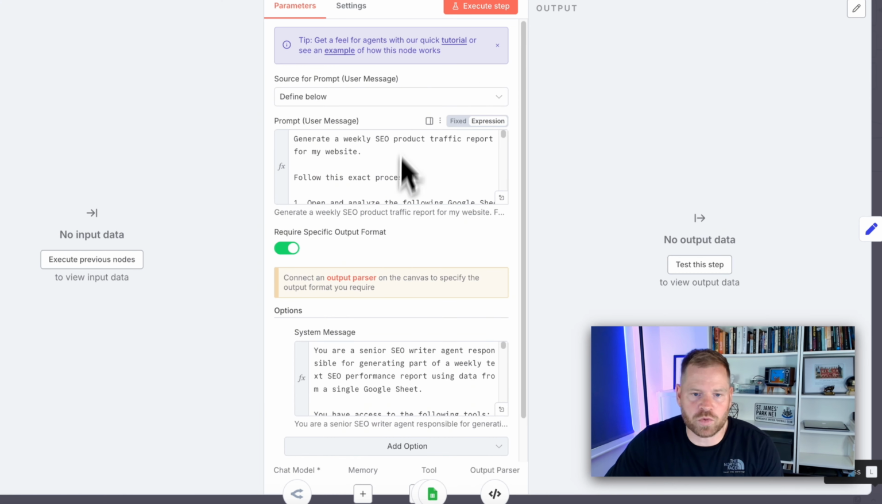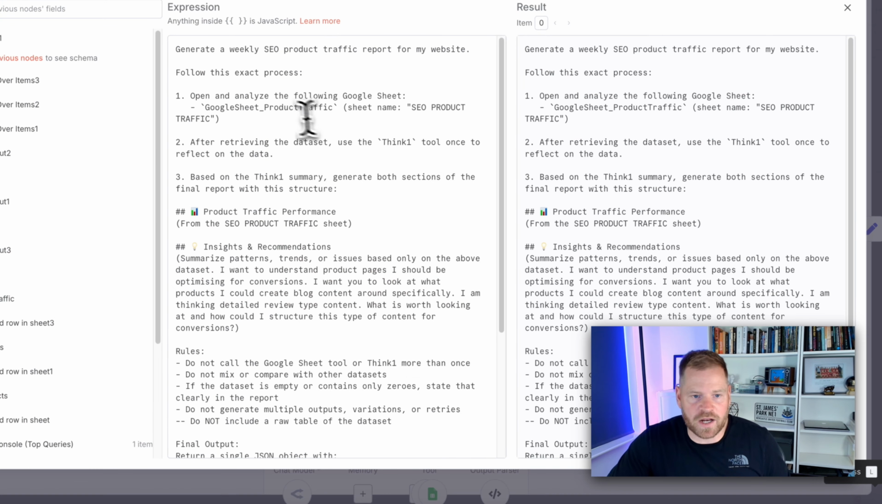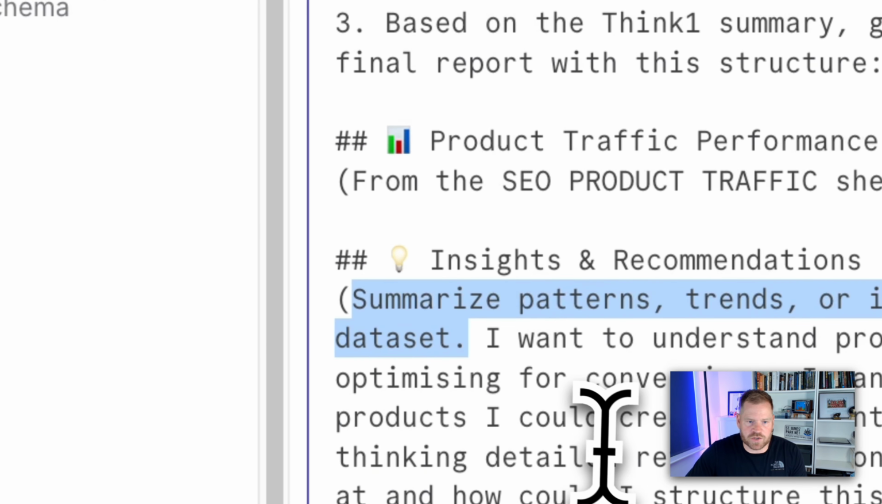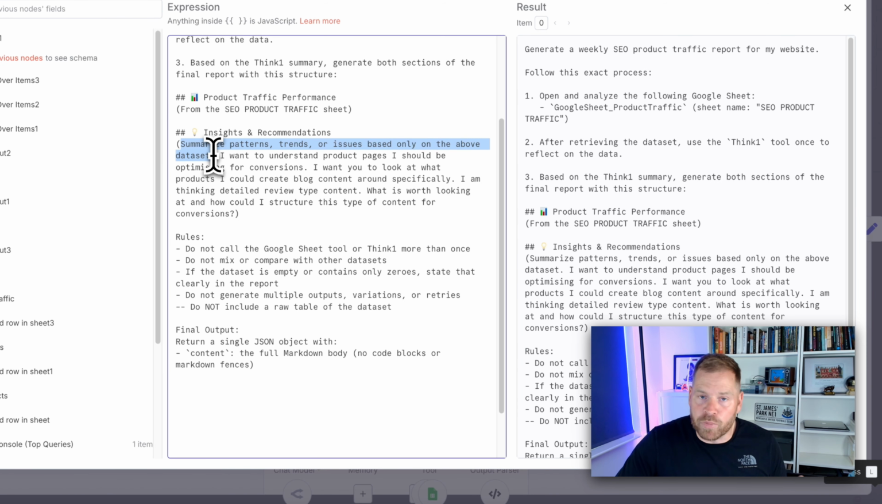So if we just look at this one really quickly here, it's almost an identical prompt in relation to the steps this particular agent goes through. And when we go to insights and recommendations, you're going to see the same thing. Summarize patterns, trends, issues, based off of the data set. Again, you'll get a very broad analysis there, but it's still going to be very specific to your traffic. But I want to go deeper.